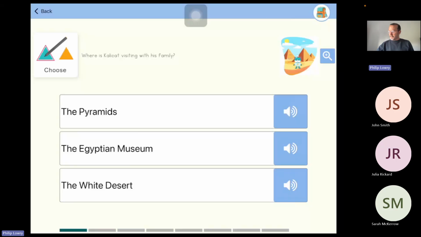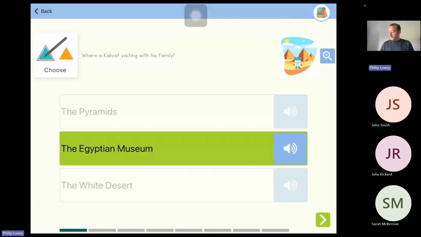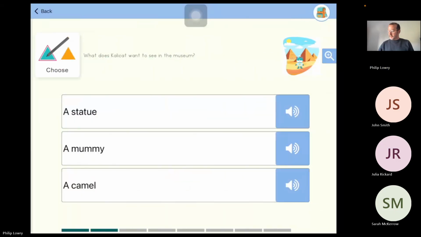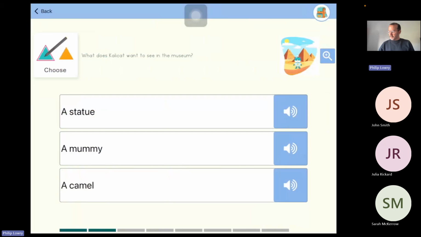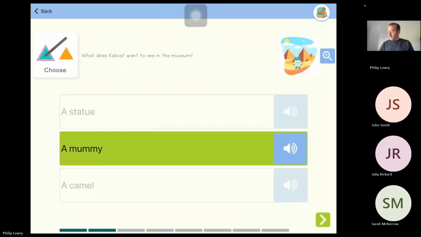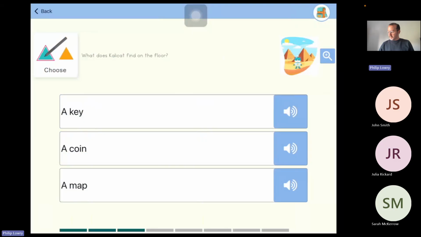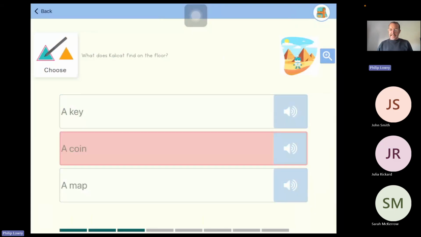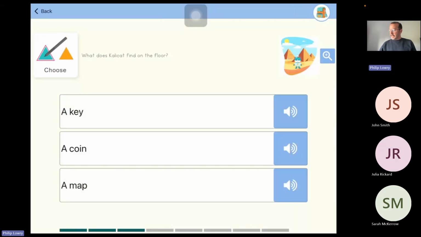The pyramids, the Egyptian Museum, the White Desert. Okay. The sea in the museum. What does Kalikat find on the floor? A key? A coin? A map? Try again. So when they get it wrong, they'll get one attempt to get it right again.